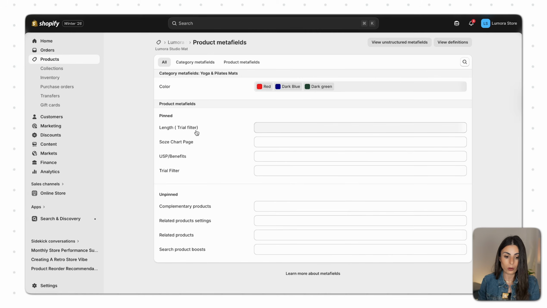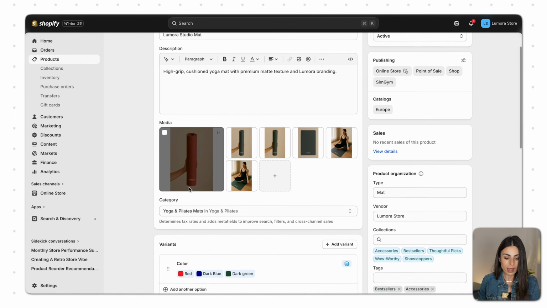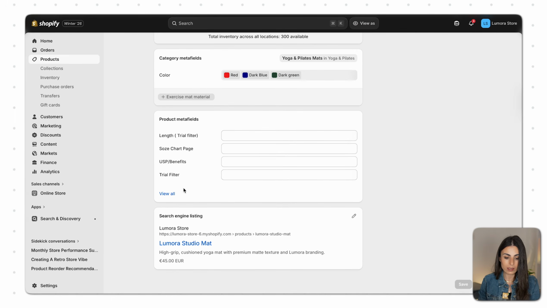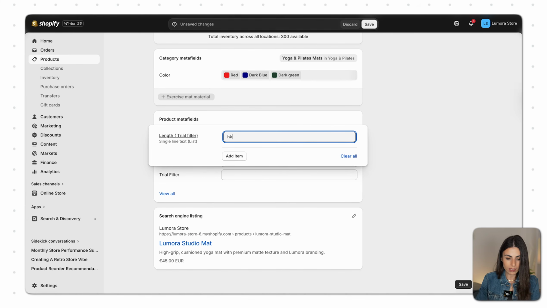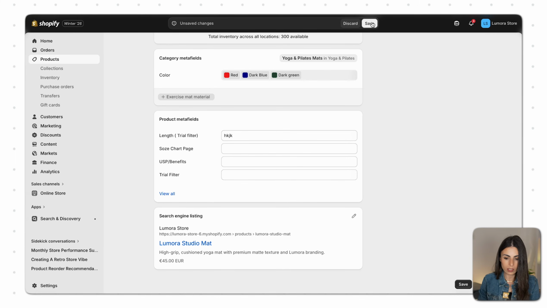Now when I go back to my product in here and I scroll, you will see that under product Metafields I have this new field to fill, which is the trial filter. I will, for example, fill in here anything, just as an example, and click on save. And this, by the way, is going to show in all our products. So we can go to each of these products and add the value in here.